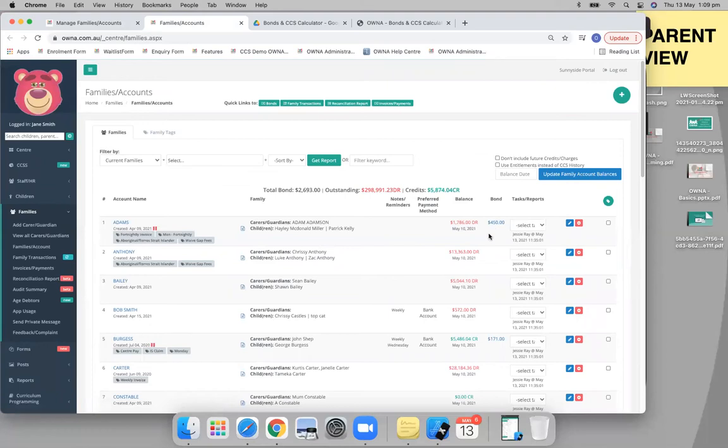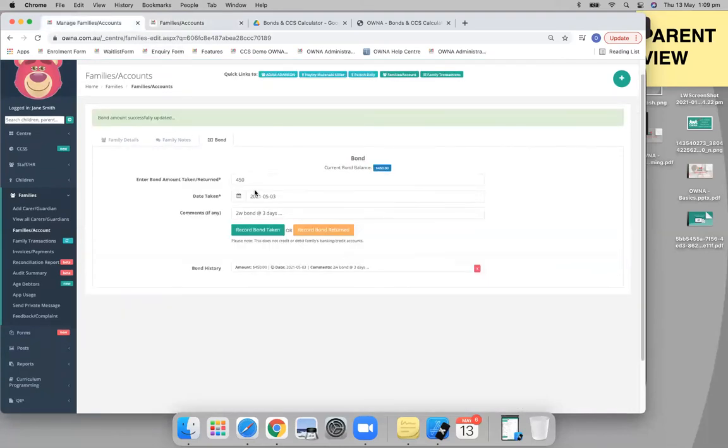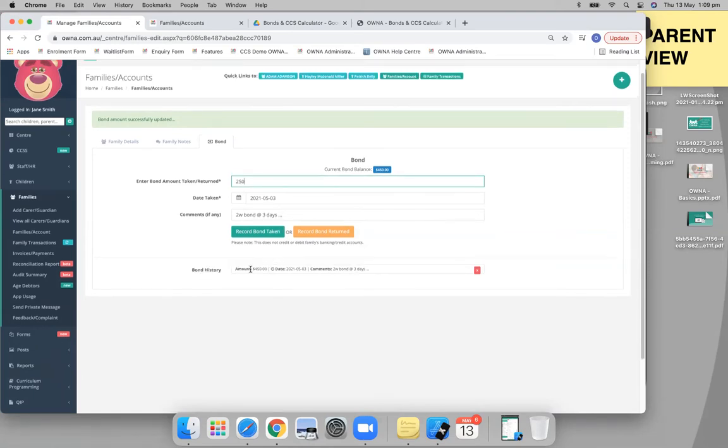I will show you in a second how we can export these, run reports, filter them and whatnot. But what I just want to show you is, I've showed you how to take a bond. Now it's very straightforward, but just in case anyone's unclear for whatever reason, to return the bond, same thing. Now let's say I'm only going to return part of that bond, let's say 250, so we keep that balance at 200. Okay.